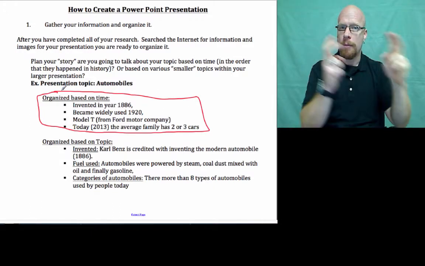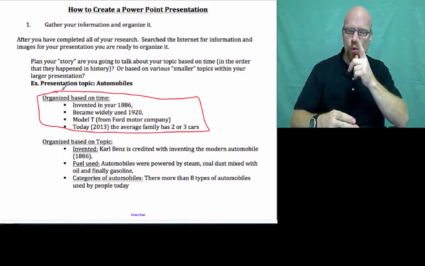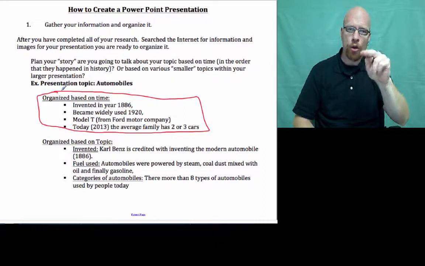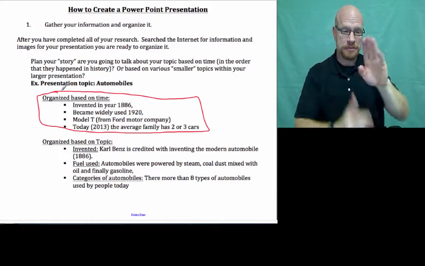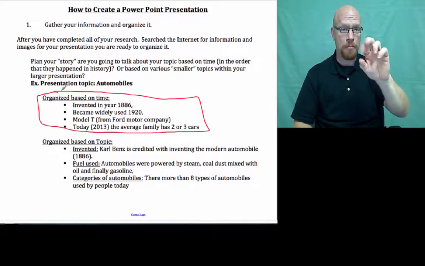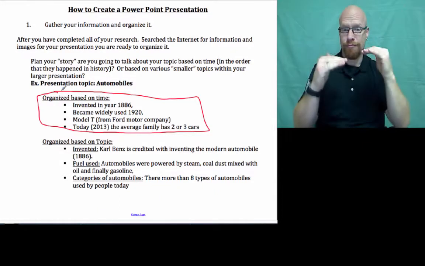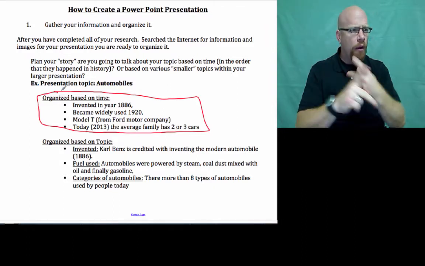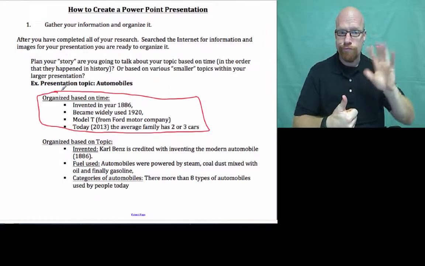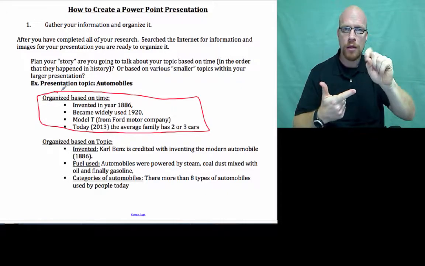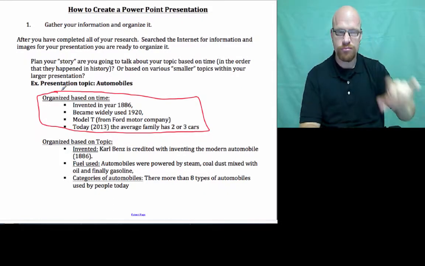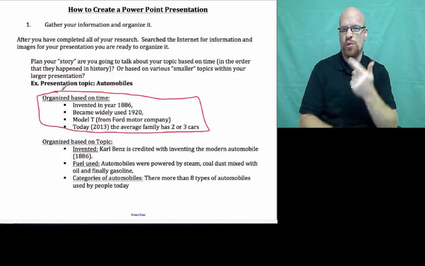Or, for the same topic, automobiles, we can talk about topics. Who invented the modern automobile? Carl Benz. You may recognize the name Benz from Mercedes-Benz, the automobiles today. That's him. What type of fuel do they use for cars or run automobiles? They used at one time the steam engines like trains, and then they used oil mixed with coal dust, and currently we use gasoline.